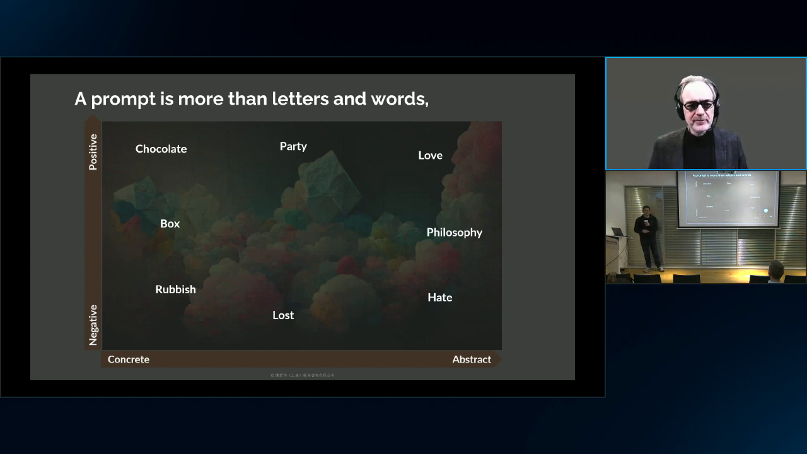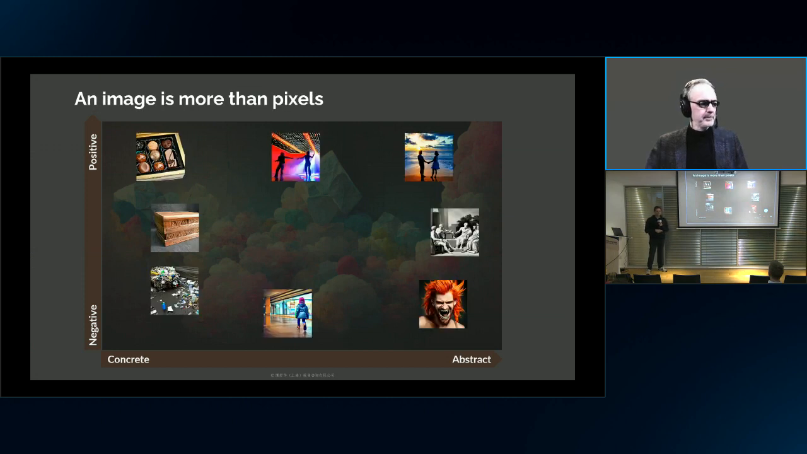Chocolate, I like it, so I consider it's positive, and it's concrete because I can eat it. On the other hand, rubbish, I can touch it and smell it, so it's also concrete, so it's on the left, but I don't like it, it's a negative word. And similarly, we have abstract words like love or hate, and we can position any kind of word in such a map. Next. Now, images also mean more than pixels.